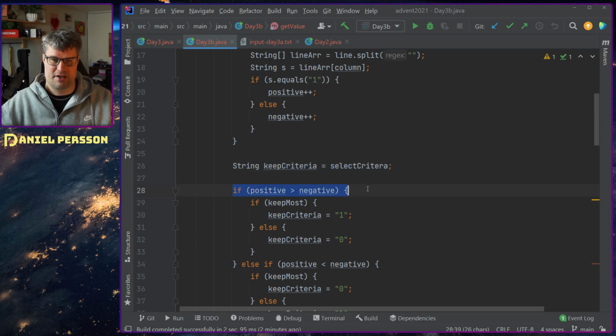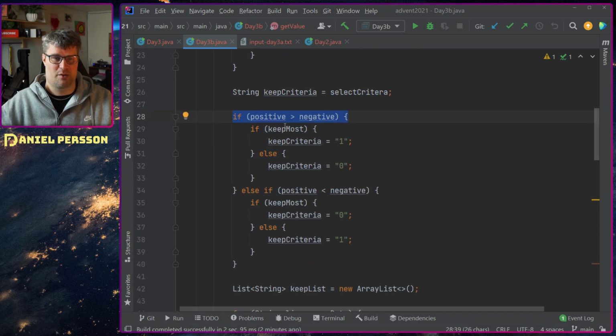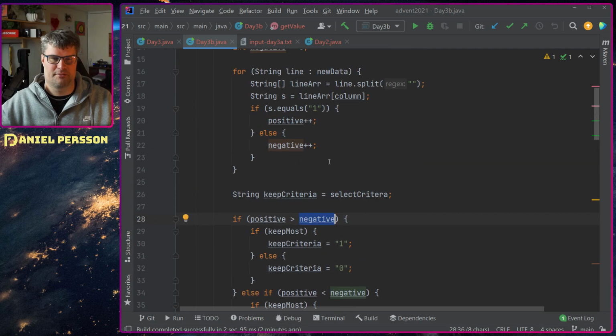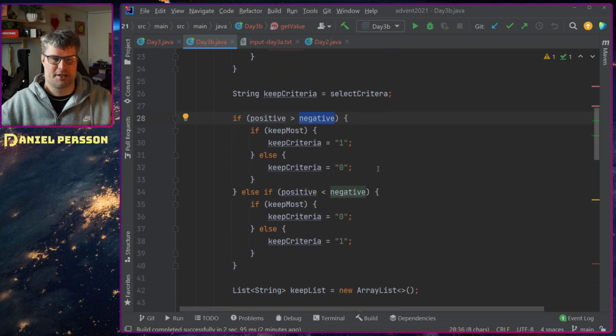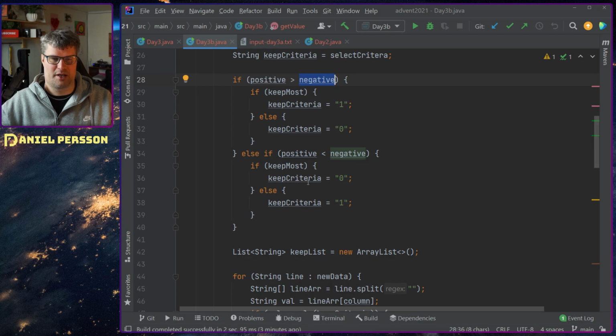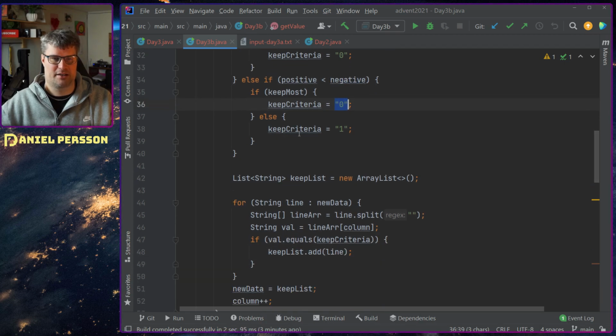If the positive numbers are larger than the negative and we want to keep the most values, then the keep criteria will become a 1, else the keep criteria will become a 0, because then we will want to keep the negative, because those are the least found numbers. And the same goes for if we have the other way around. If we want to keep most, then in this case the negative are the most, so we will have a 0 there, and a 1 in the keep criteria if not.